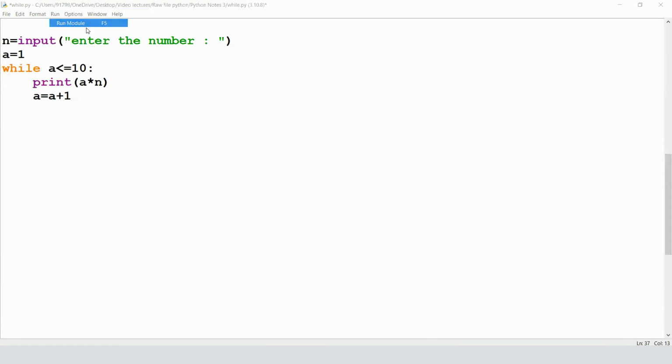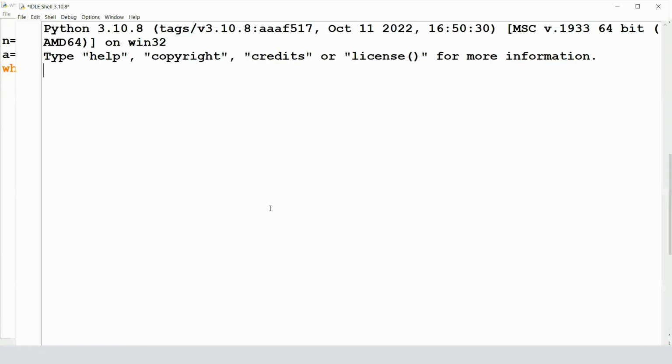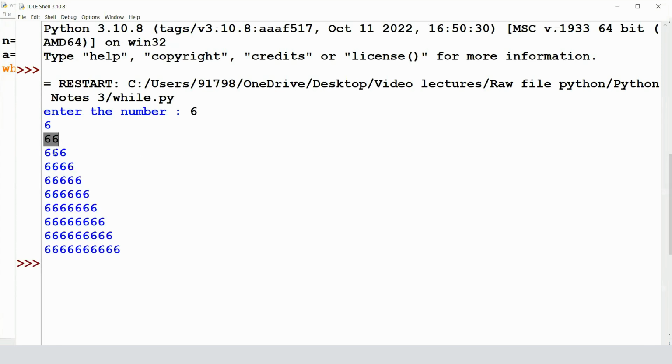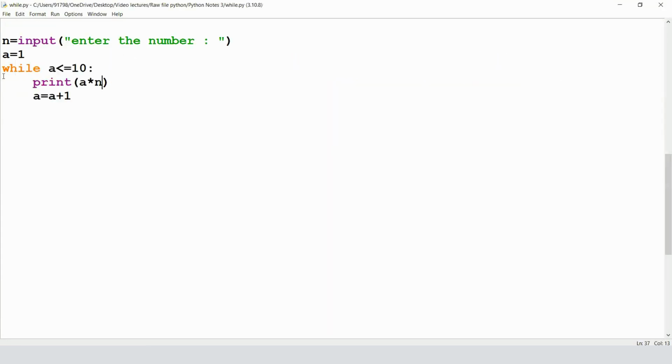Now let's run this code. So the number I'm using is 6. So you can see 6, 2 times 6, 3 times 6, 4 times 6 and so on. This is not what we want. It is because it is a string, and when you use multiplication on a string, it does the concatenation only. So in this case, we need to convert it into typecasting, integer or float. I'm using an integer.